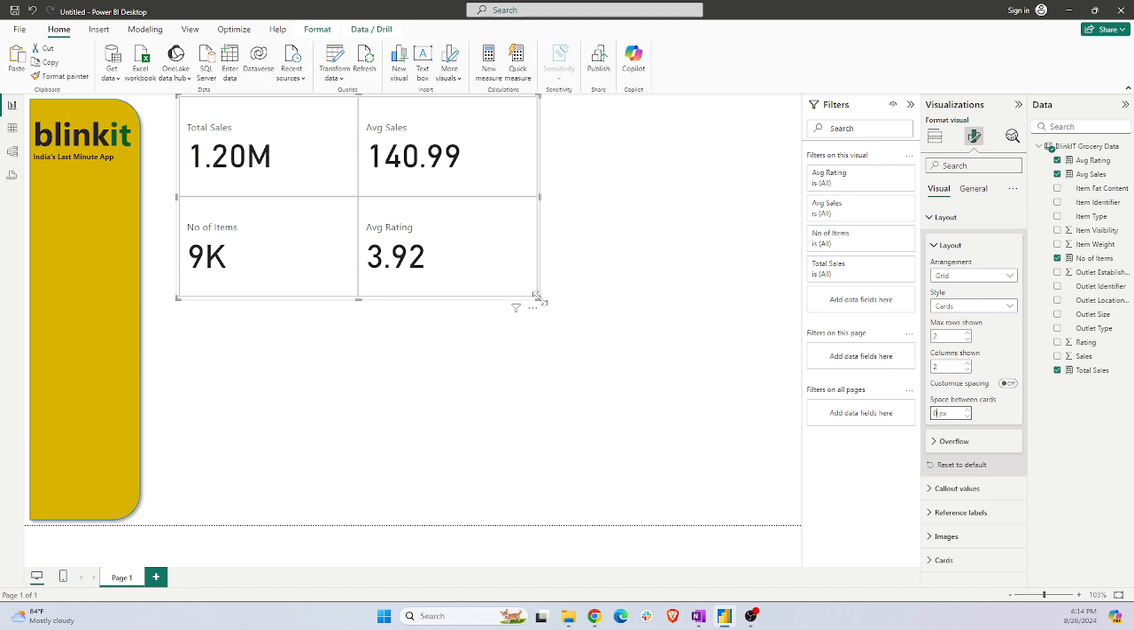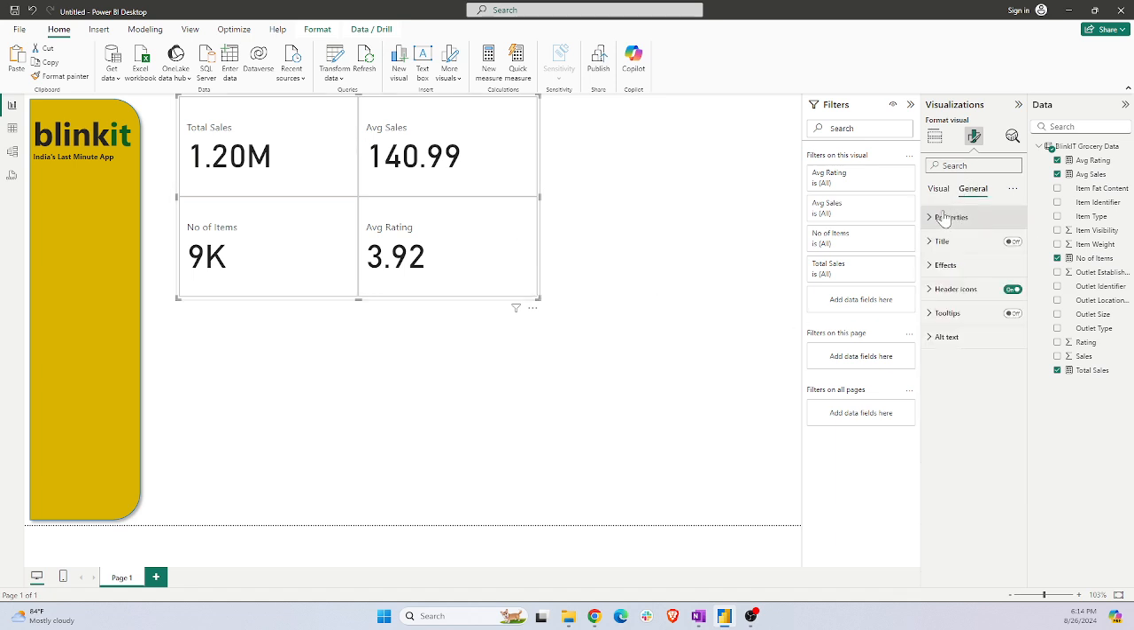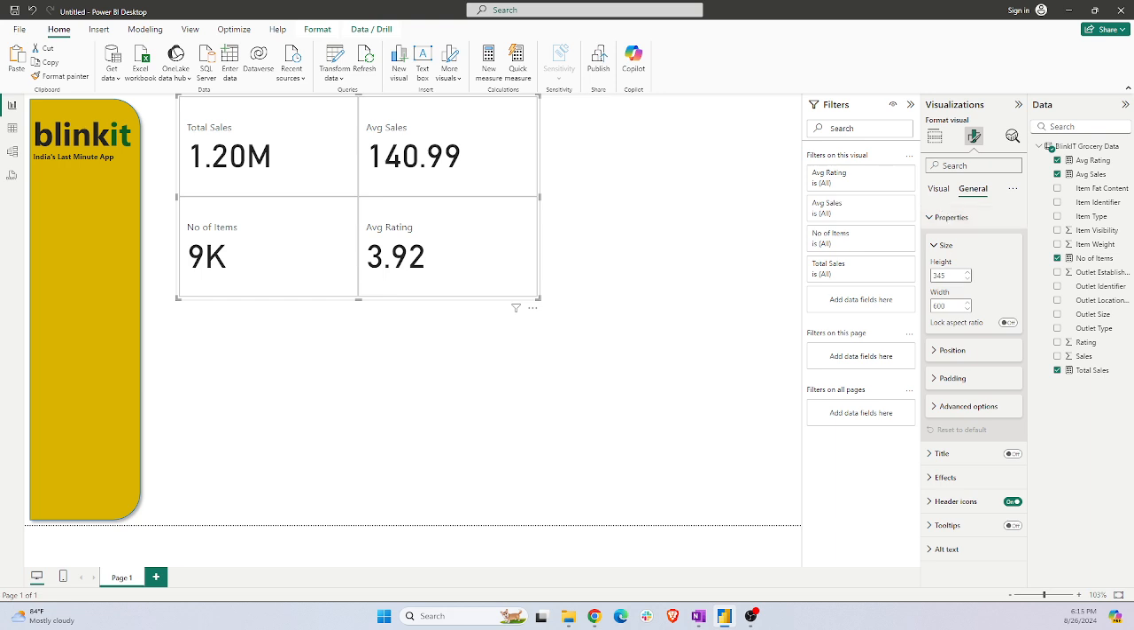Now, what more can we do? We can adjust the height of the chart. What height do I have here? Maybe just click on this, go to General, go to Properties, go to this Size option.